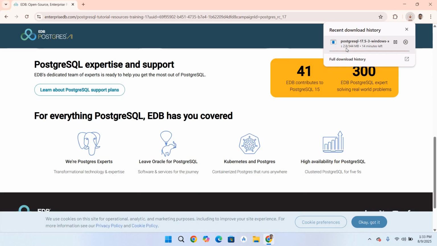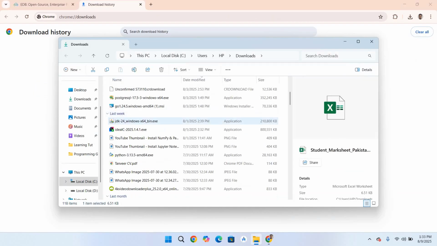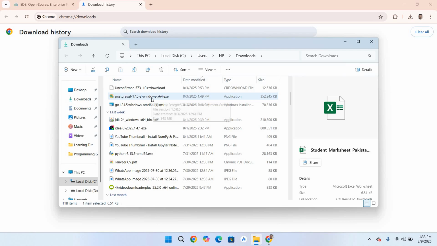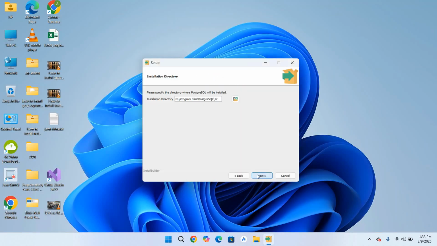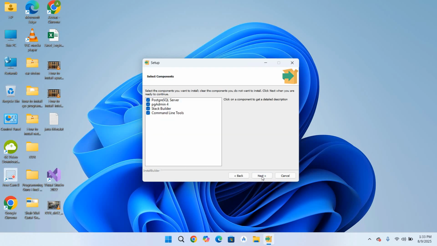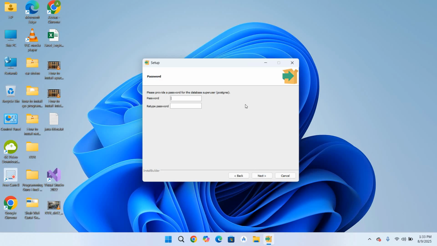The download has started. I will cancel this because I have already downloaded it. If I go to this downloads folder and go down, you can see here the installer, so I'll double click on it to open it. Now click yes, click next here, leave it as it is. All these options should be checked. Click next, next. Here you have to provide a password.